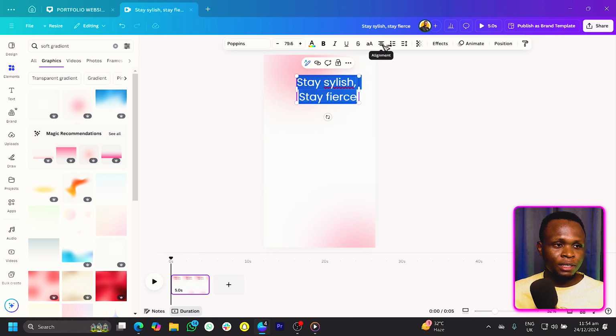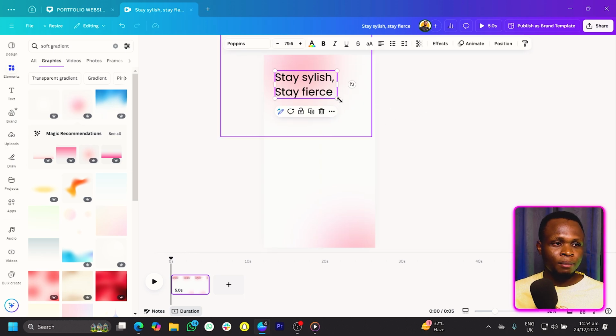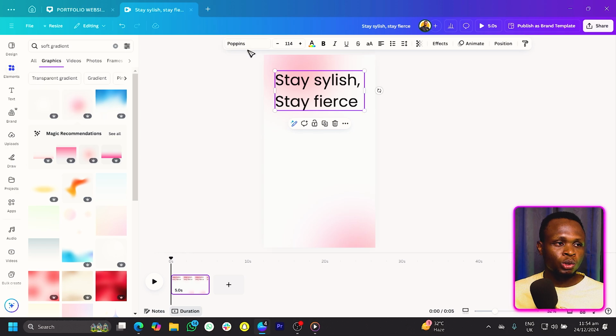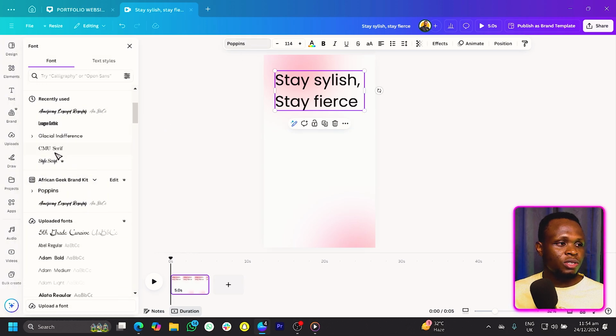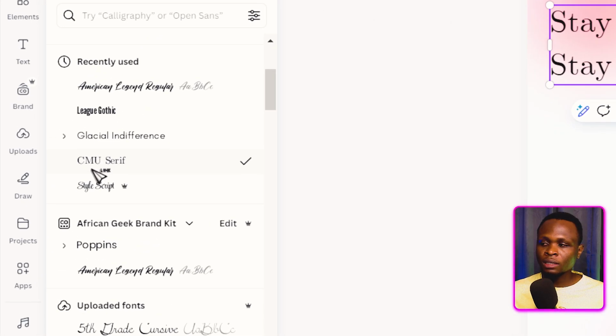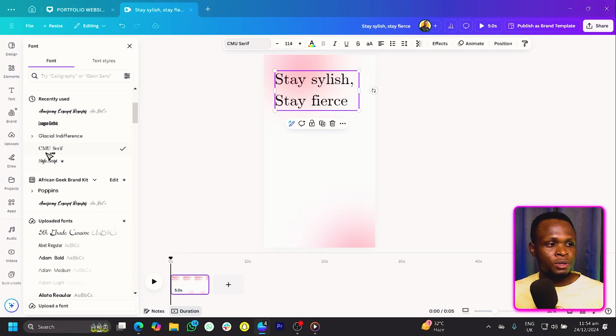And the alignment, we are going to make it left. So this is what we have at the moment. I would make it big and would also change the typeface. With the typeface, you can use any serif font. So I'm using the CMU serif. That's the font I'm using, CMU serif.